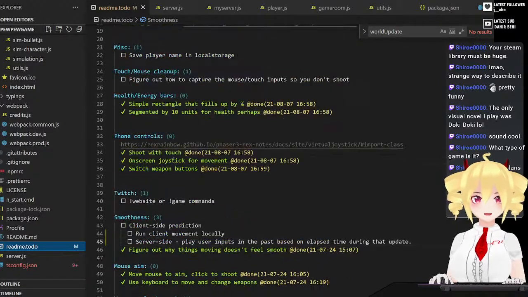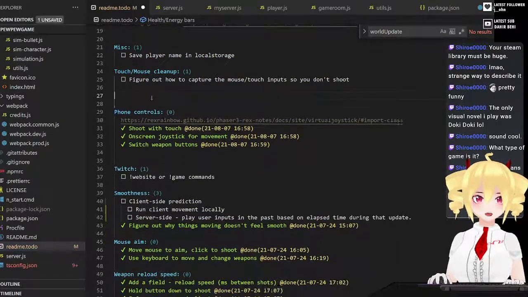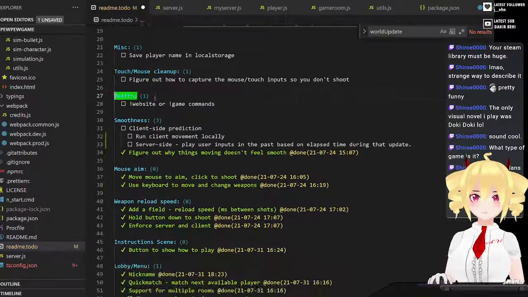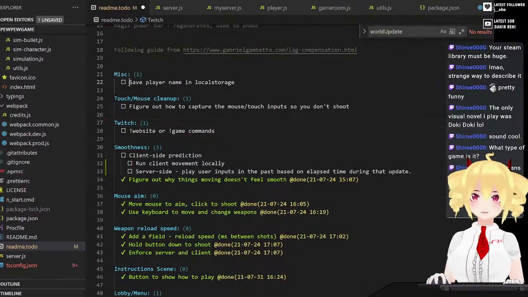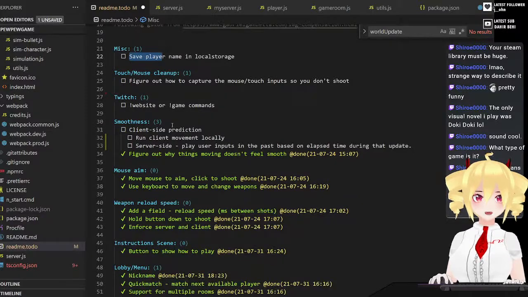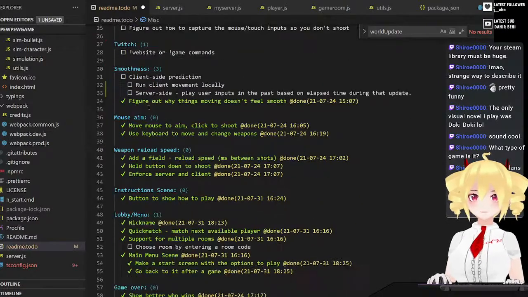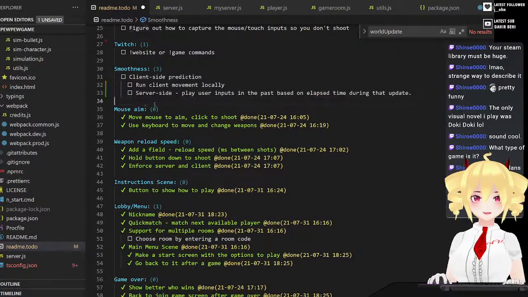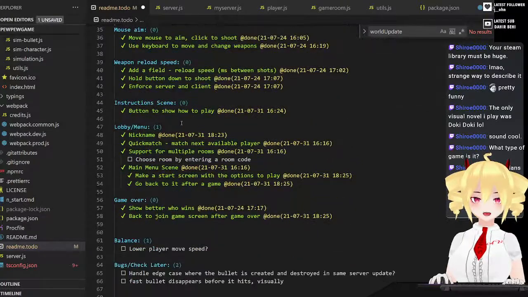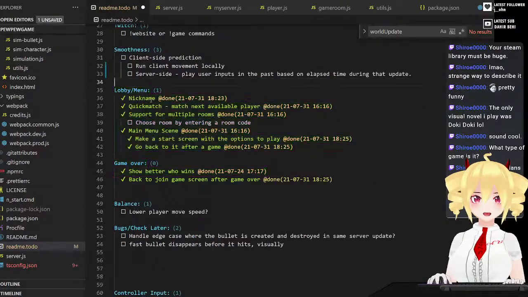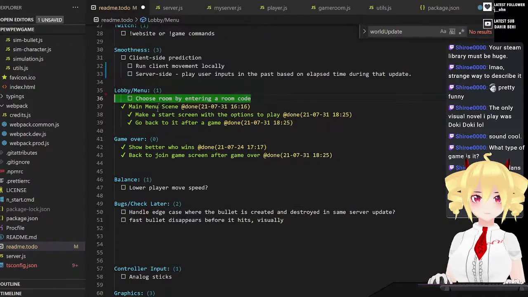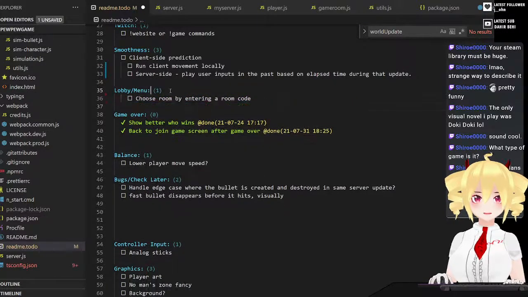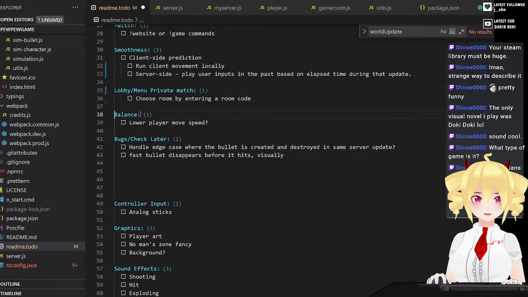So yeah, let me delete some of our completed work items. Oh, I want to save your name so you don't have to type your name in every time as well. That would be nice. We did that. We kind of got all this stuff done. We still want to add, for private matches. Not that I really need it, I don't think. Okay.